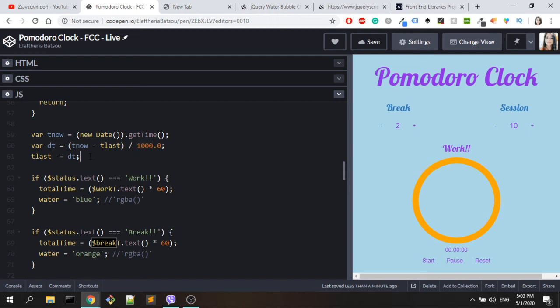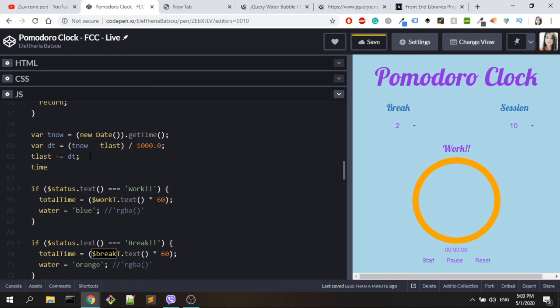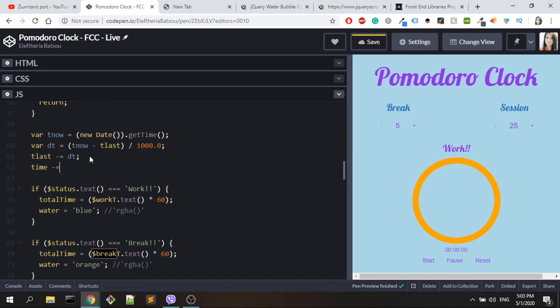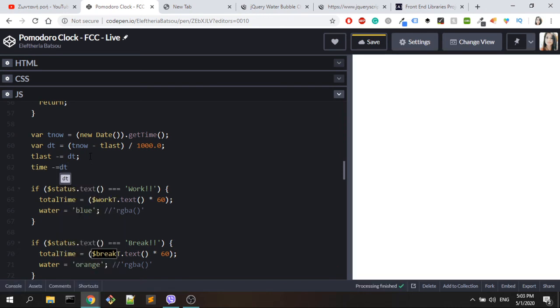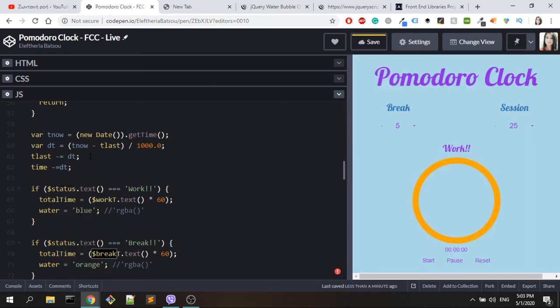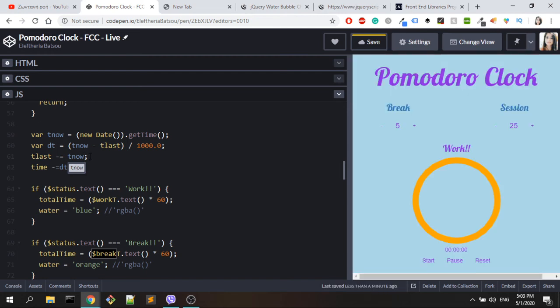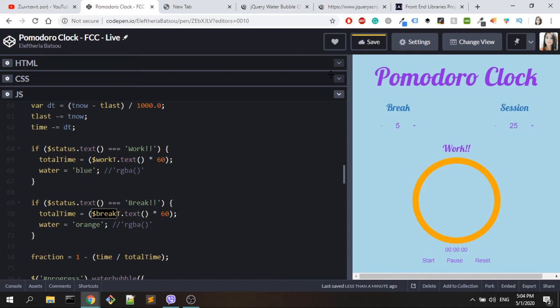Okay, but here we are missing something. The time should also be updated. I think that here we definitely have a problem. So t last should take the t now, and time should take the dt. Okay, so let's check one more time, and if that was not the problem, we can continue.